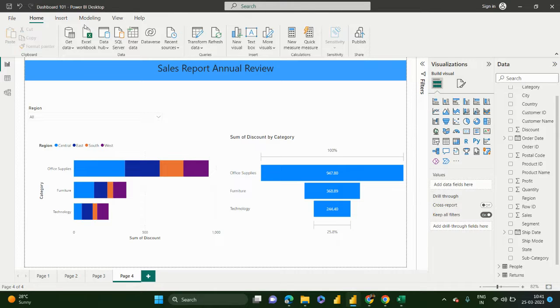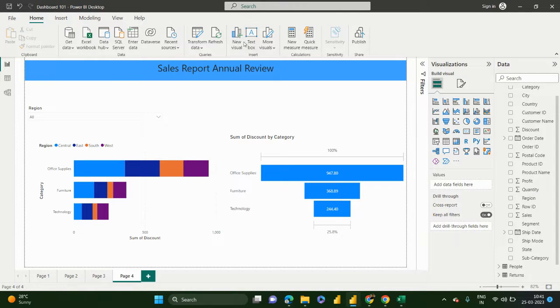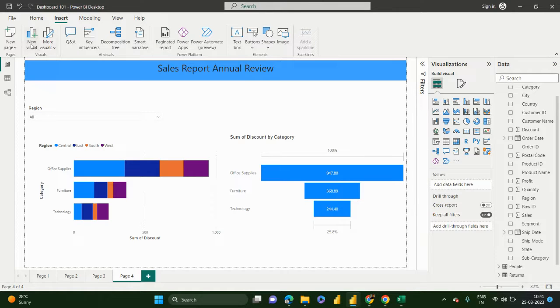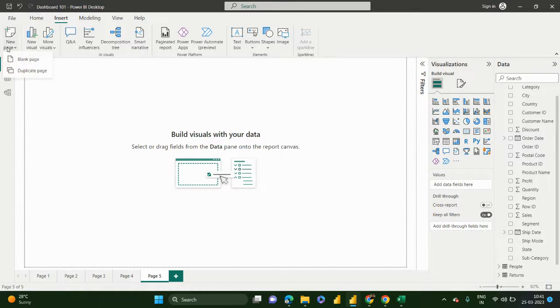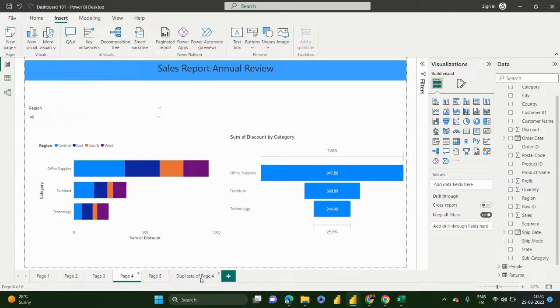The next thing is, let's go to this insert tab. When you click on this insert, you again see these new visuals and more visuals options. In Power BI, in order to achieve one thing, there are 10 ways to do the same thing. In insert, you'll see the same options, new visual and more visuals. If you click on new page, blank page, it will add a blank page. If you say duplicate page, it will duplicate the existing page, so I have two copies of the same page.